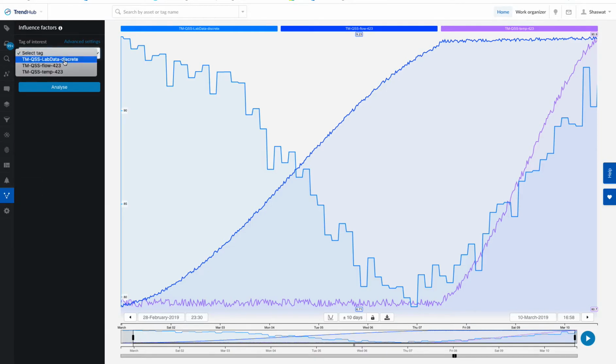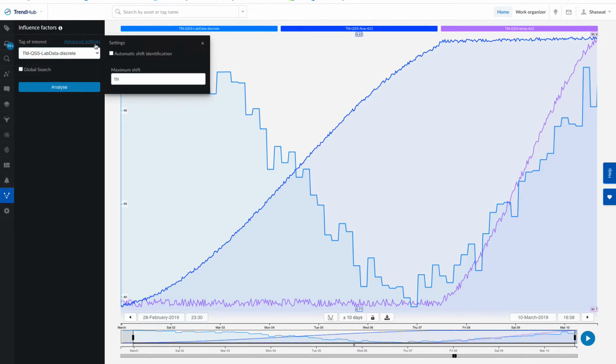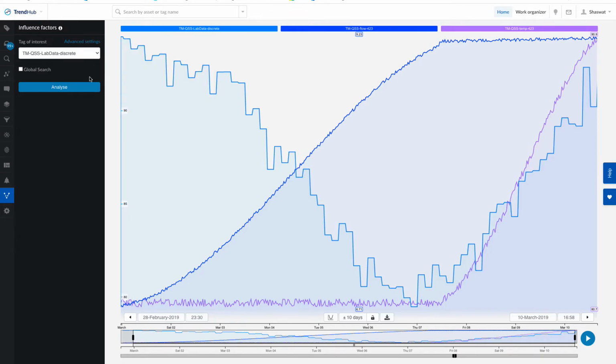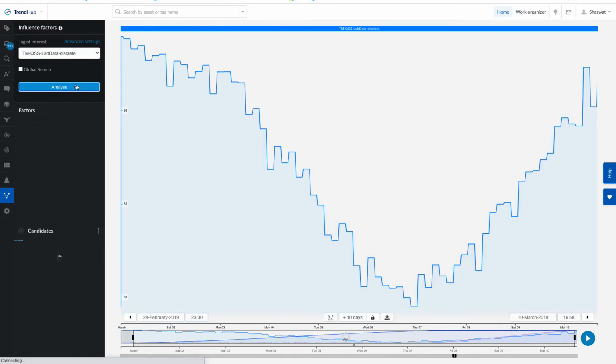So in this case, I'm going to select the quality tag, and I'll go to the advanced settings and in the time shift, I'm going to select 4 hour because as I said, that quality is 4 hours shifted, or we are recording quality after 4 hours of when the product is being made. So let's save it and analyze the data.